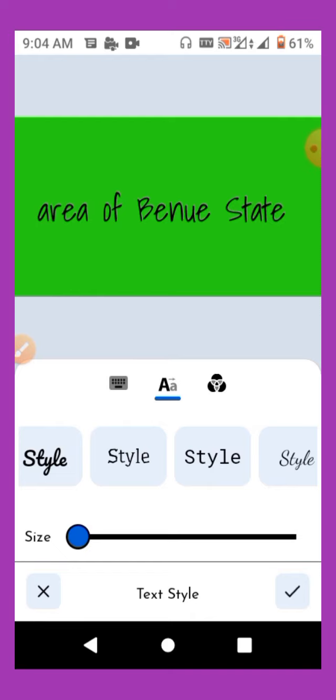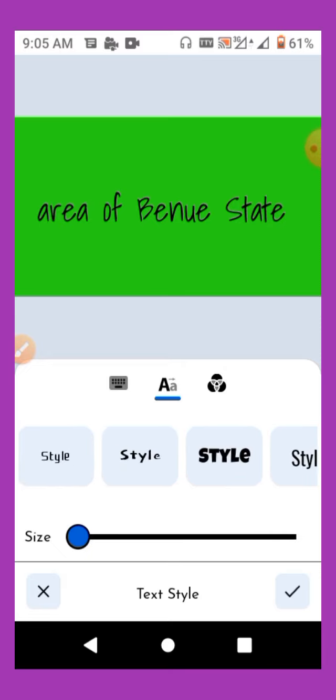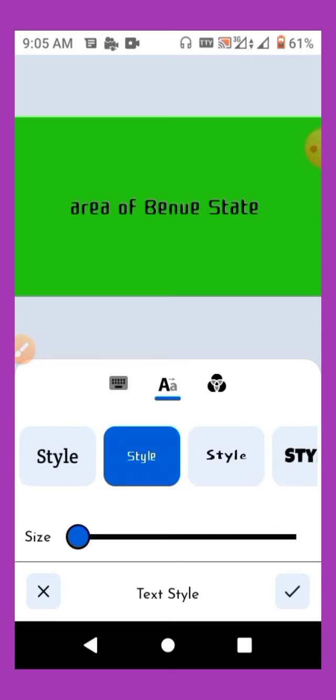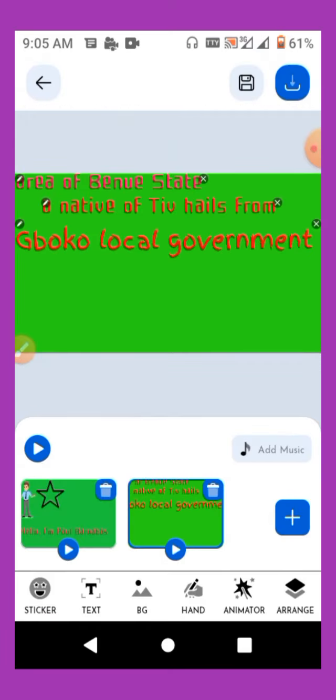Your font style, the style of the text, should be moderate, should be the same. Uniformity is highly recommended, please. And then the colors you are choosing, you have to be careful with the colors as well. If you want to change the color, click on that. Bring it, drag it down. You press on and drag it down.